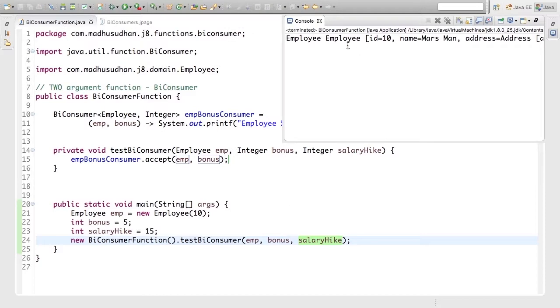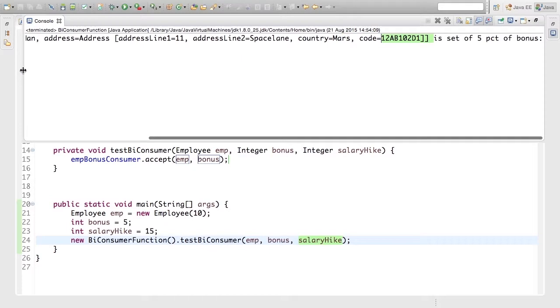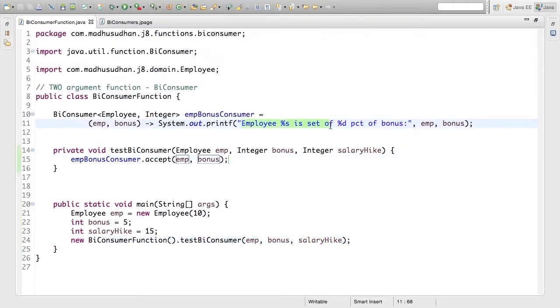As you can see, employee is given as the output. Let me expand this one. So we have an employee set for 5% of bonus. This is what is being provided on the console. So employee XYZ is set for percentage D. This consumer is now taking two parameters, and we are simply printing out the result to the console. Remember, consumer functions operate using side effects.